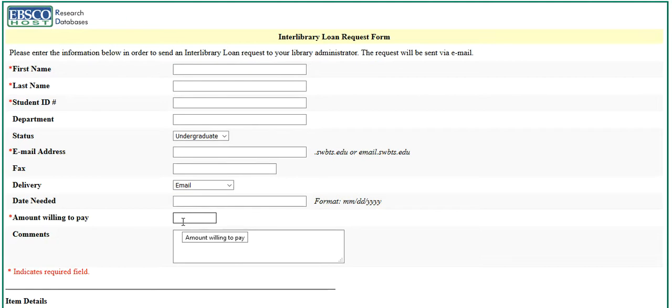We cover up to $8, and most times when we request articles from other libraries, there is no cost. However, you're welcome to put in the amount that you're willing to pay, and if there is a charge, we'll communicate to you how much that other library is planning on charging to scan the article that is not in our collection.